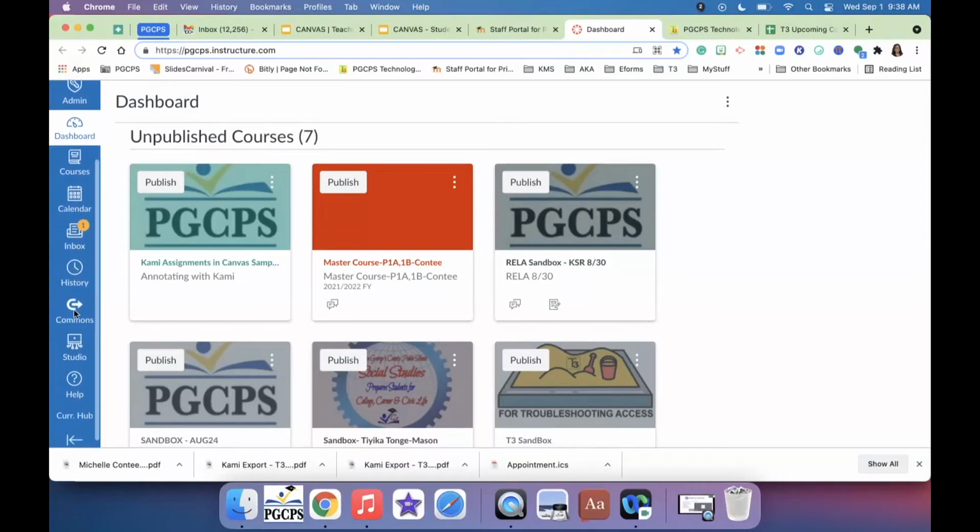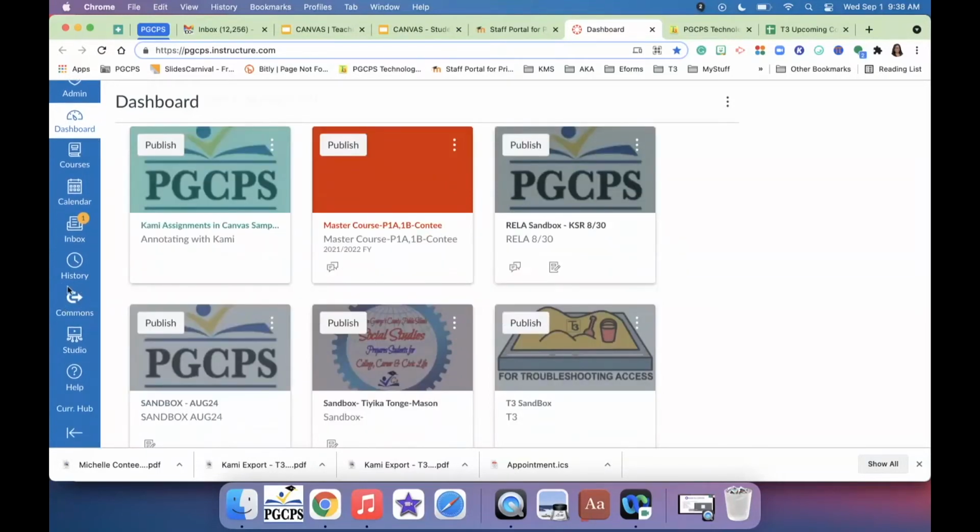And then your Commons icon, which I'm going to come back to. Studio is a recording app within Canvas where you can record various things. Your students can record, you can record, but we'll talk about that in the 101 course. We're going to talk about the help section in a second, and then, very important, your curriculum hub.